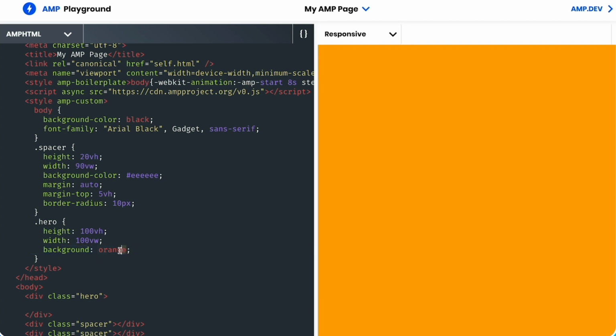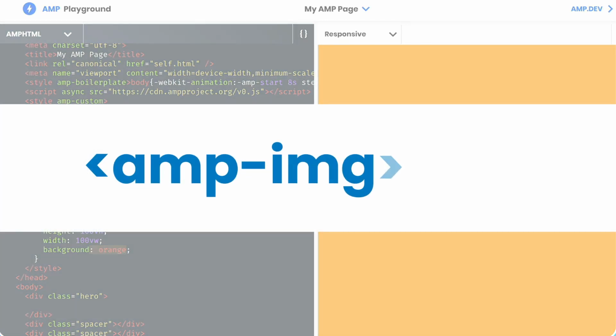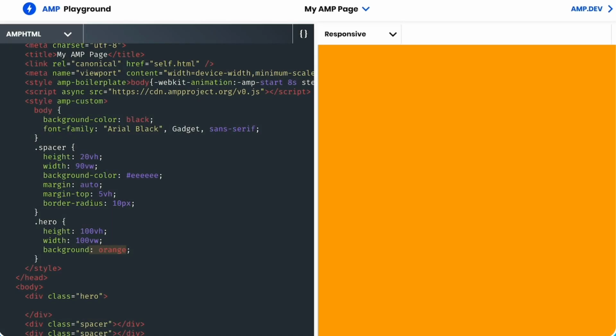Next, let's replace the orange background with an image. Now, I think I know what all of you are thinking. I'm going to add an AMP image into my div. And that kind of thinking is really intuitive thinking. But because this is the first thing my users will see, I want this part to load really fast.